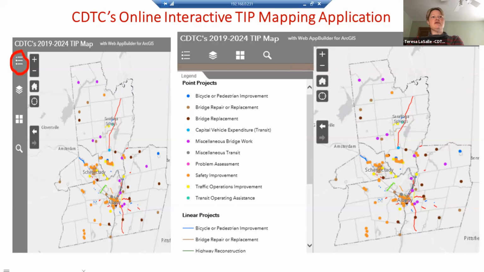The legend tool, circled in red, displays projects by project type, as you can see on the image on the right side of the screen. There are two main categories, point-based or linear-based, and they are further symbolized by project category, for example, bridge or transit. A point-based project is going to be something like a bridge or an intersection, or maybe signage. A linear project is going to be a trail or a pavement reconstruction. Next slide.